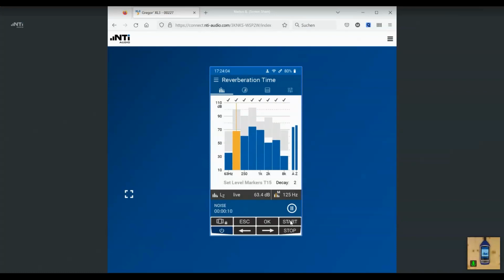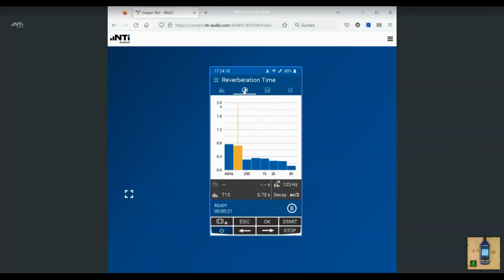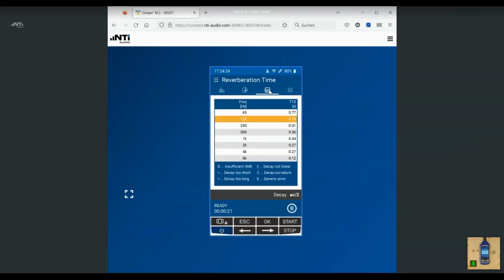So the results are, of course, not very relevant, but to show you the principle, you see these small ticks. They tell me that each band has been measured successfully. I can stop the measurement. It will be saved. I can take a look at the results on a graphical screen. So these are the reverberation times for each band. Same for the numerical results.